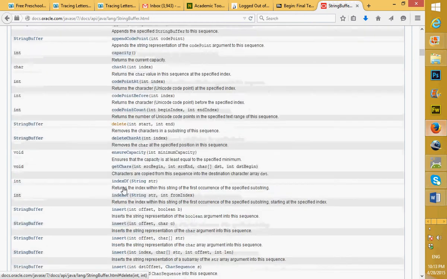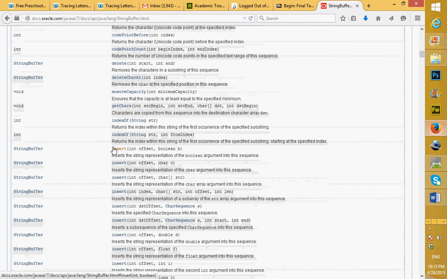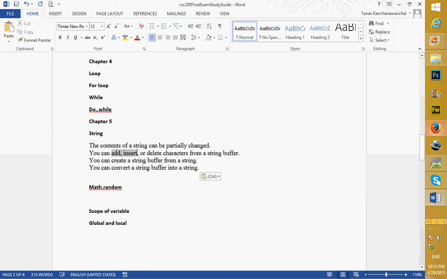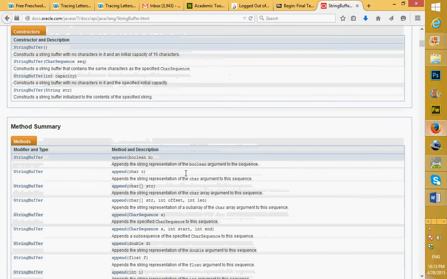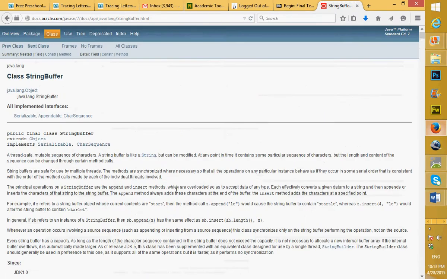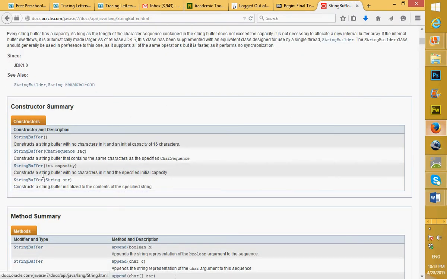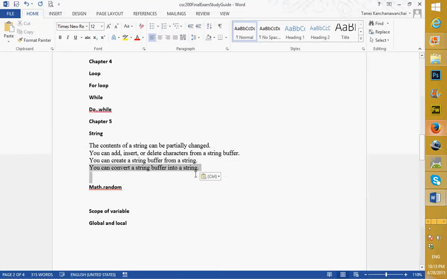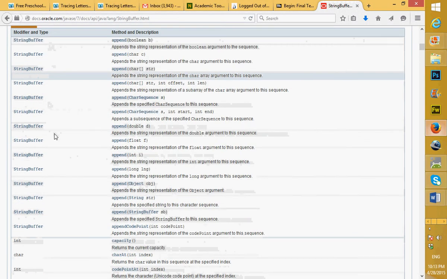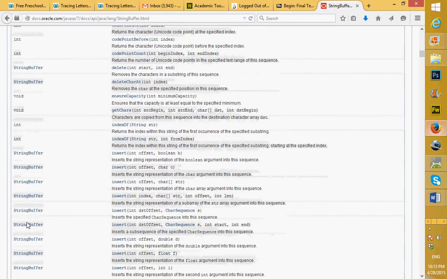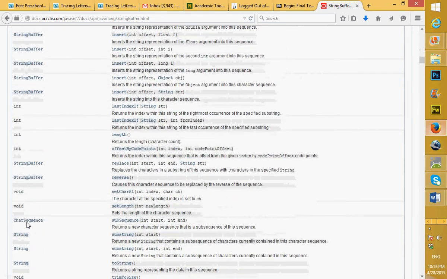Like you can delete, right? You can insert. See that? Append and delete. So that's pretty much what it is here. You can add appends. Okay. You can create a StringBuffer from a String. Right. So you can create a StringBuffer from a String. That is correct. Like if you look at the constructor, you see that you create a StringBuffer from a String class. You can convert a StringBuffer into a String. That is also correct. Okay, because if you see the return type as String, that method will convert to a string for you right there.